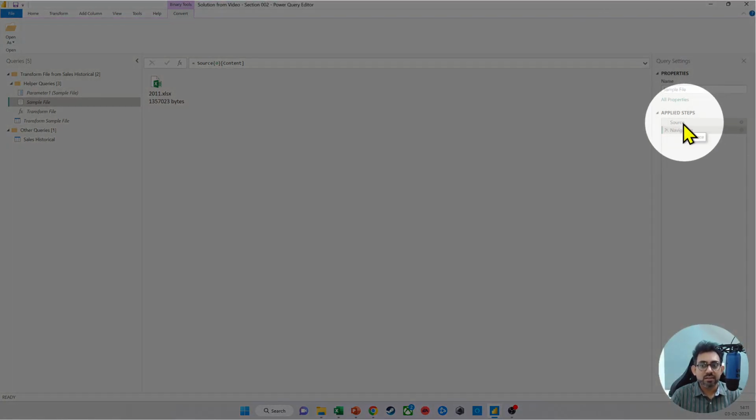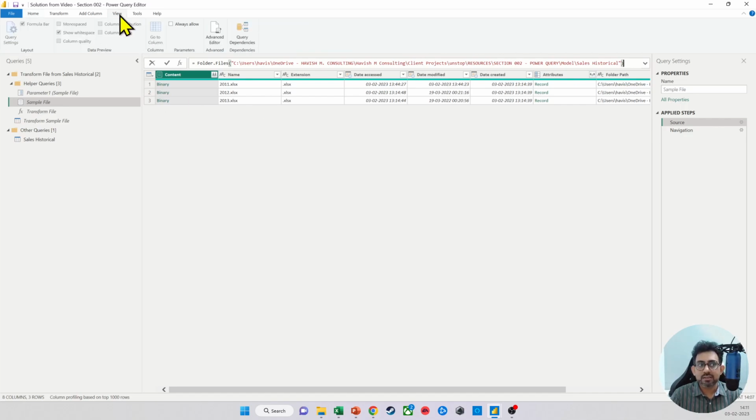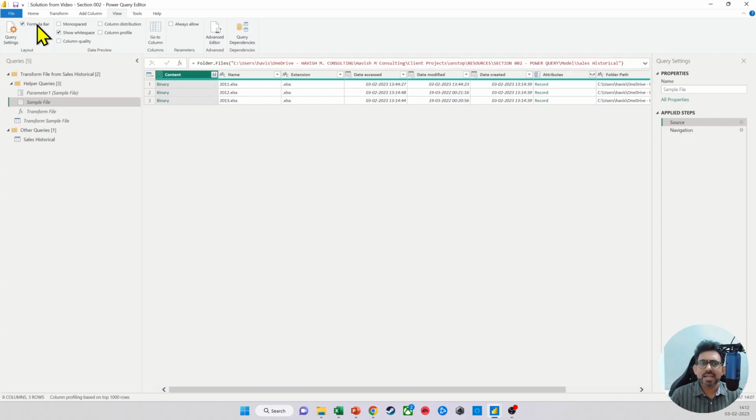So you notice that there are two steps here, source and navigation. The source is fairly easy to understand. It says Folder.Files, and then we have the path of our folder. What you see right now, everyone, is the M language, what we use in Power Query. By chance, if the formula bar is not visible, you can always go to View and you can enable or disable the formula bar from here, like this. Most likely, it should be enabled for you and you should always keep it enabled. By chance, if it is not enabled, you can enable it like this.